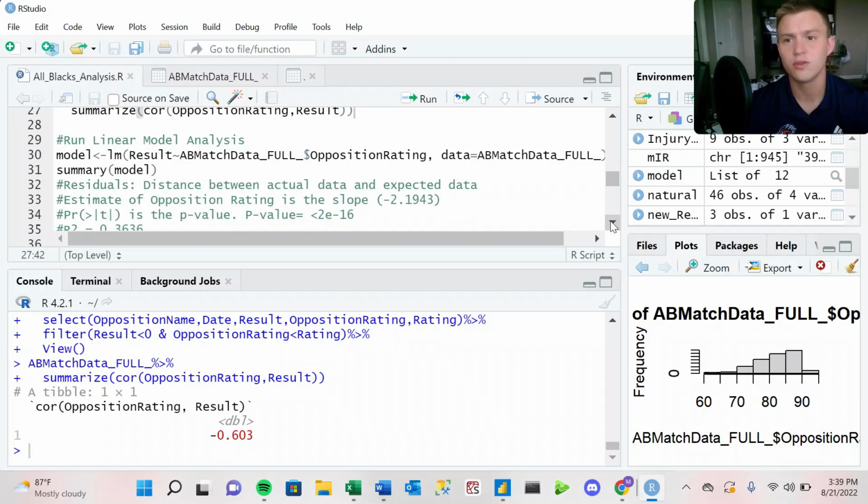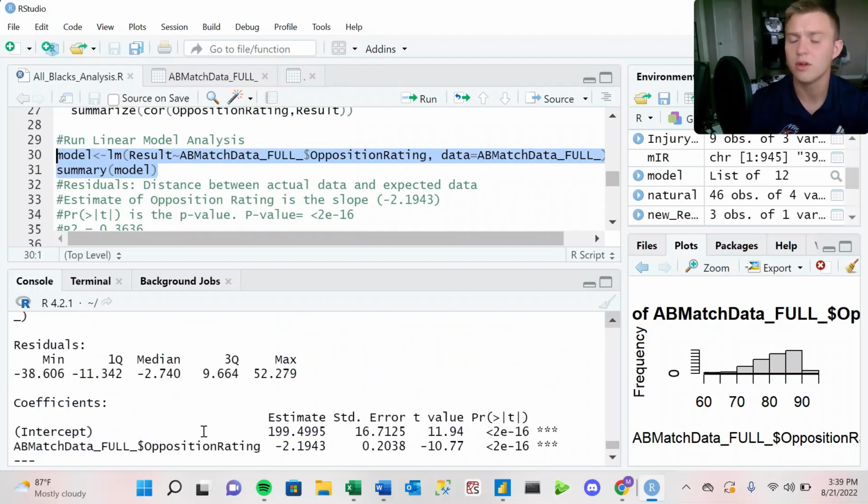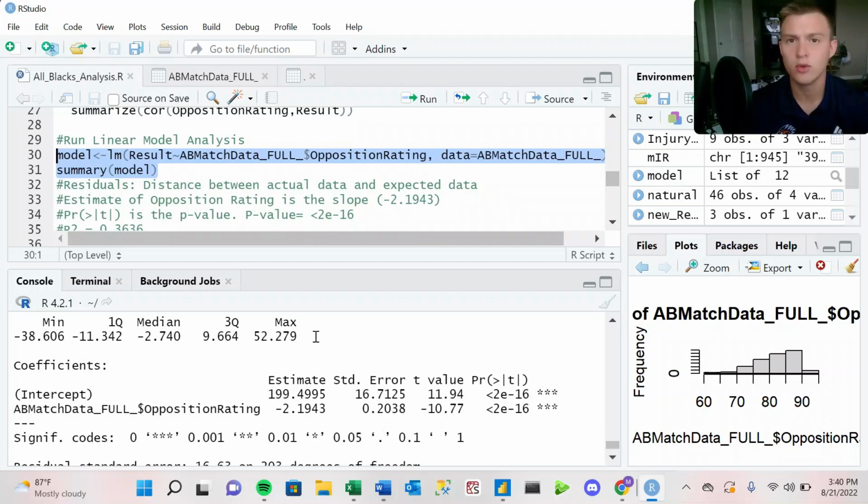The next thing we're going to do to further analyze our data set is run a linear model analysis on the opposition rating and the result of the game. When we run these two lines of code utilizing the LM, it gives us a lot of numbers at the bottom here. The first thing it shows us is our residuals, and then we also see our coefficients and the intercepts. A residual is the difference between the actual data and the expected data, but we'll get into that a little bit more in a little bit.